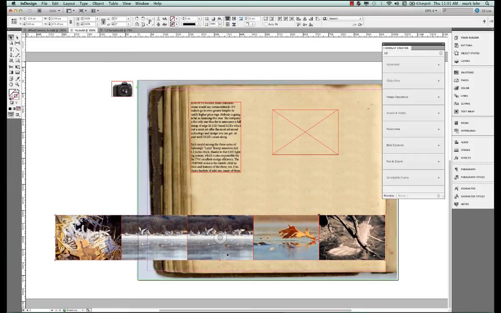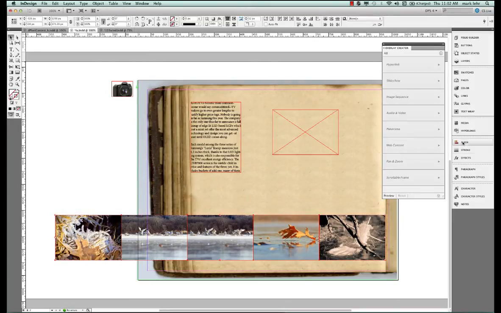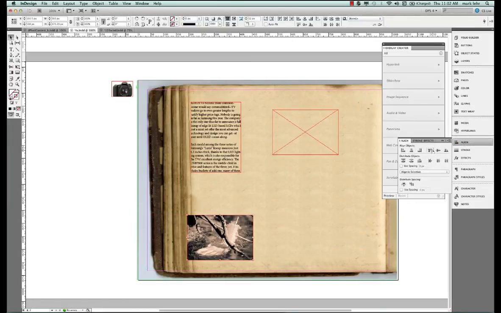Now this is all one grouped object, so what I want to do is put these into a stack, like a slideshow stack. So I'm going to ungroup them, and now I'm going to go to my alignment panel here, and I'm going to align them on their horizontal centers and also on their vertical centers.